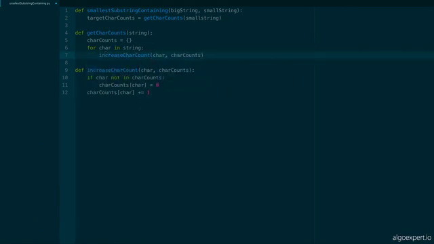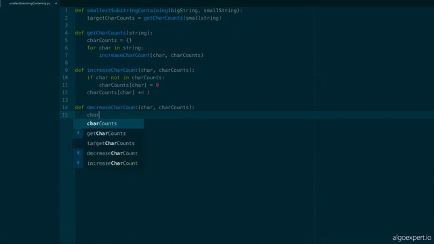And I'll have a similar method here for decrease char count, which is going to take a character and char counts. And here I'll probably just assume that whenever I call this method, we already have the character in the hash table, because when is this going to be used? This is going to be used when we are moving the left pointer and eliminating characters. So I'm going to assume that I don't need to do this check. So this is really just a one-liner. It's going to be char counts at char minus equal 1.